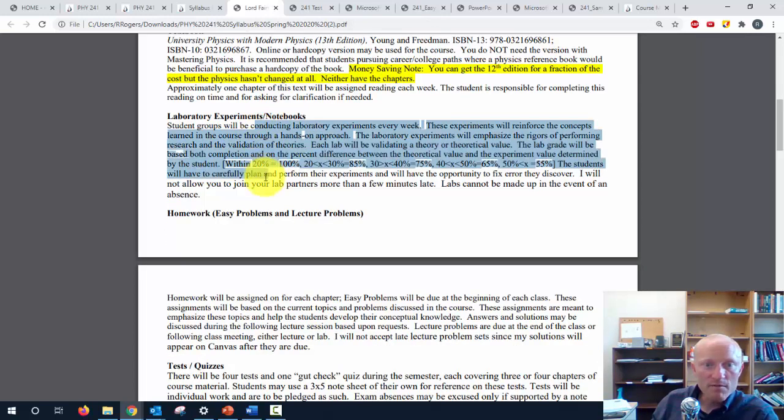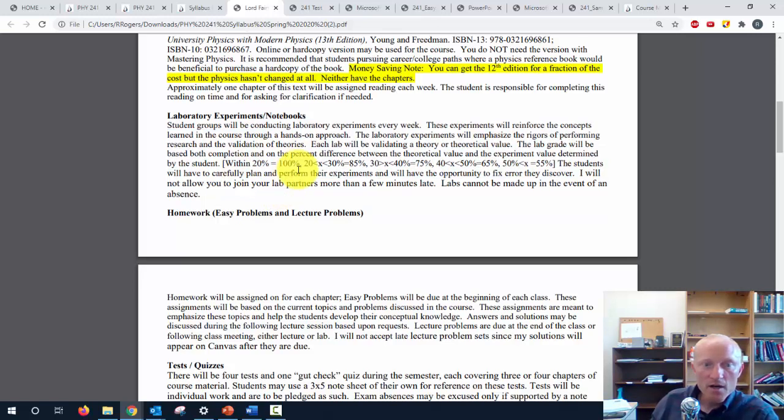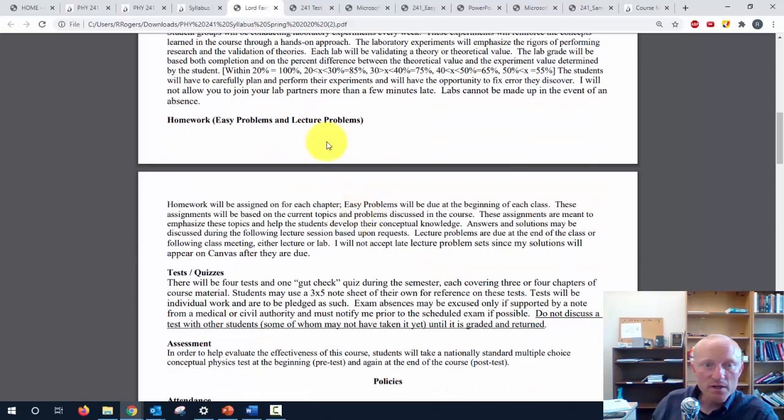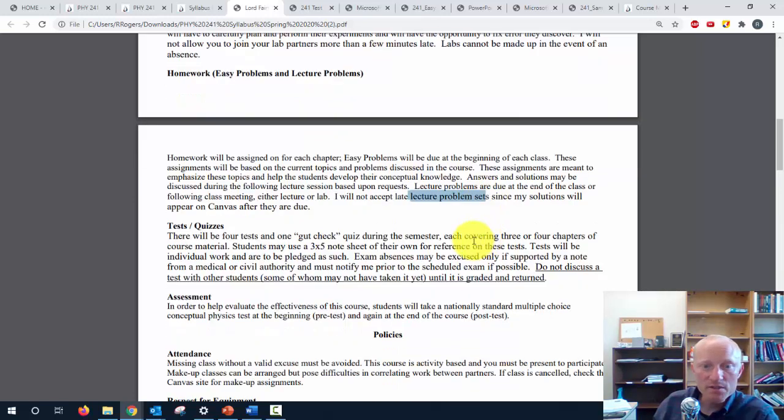For the labs, I will show you exactly where to find them and where to submit them. I do not accept late work. Homeworks, we have easy problems and lecture problems. Pretty straightforward. Note that I will not accept them when they're late, since my solutions kind of appear on Canvas.